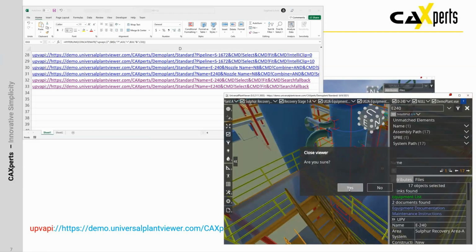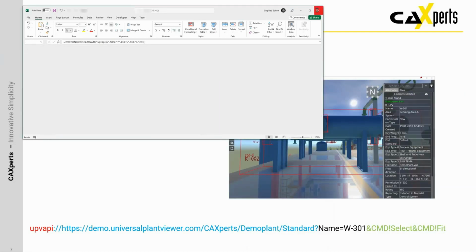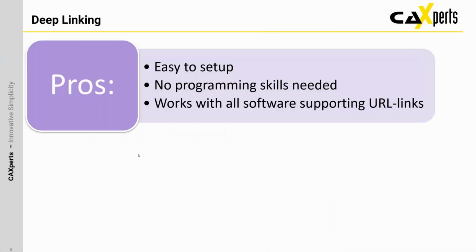Okay, so let's close this and let's close the Excel sheet. And what are the advantages of deep linking? It's very easy to set up, so everybody can use it. You don't need any programming skills in the Excel file. I just need a simple formula to generate tons of links.